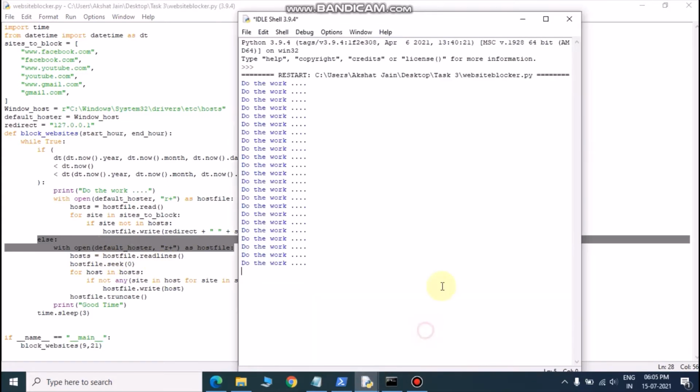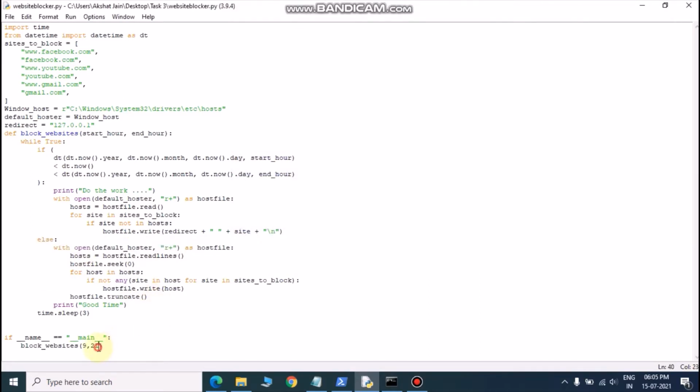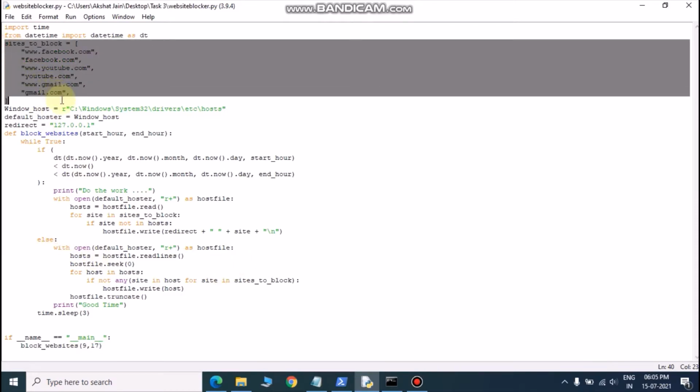So now I am stopping this software and making some change so that I can unblock my websites. The current time is 6 p.m., so I am changing it to 5 p.m. so that we can run this file. So now the range is from 9 to 17, or 9 a.m. to 5 p.m., and the current time is 6 p.m. So the host file must remove these websites from it.